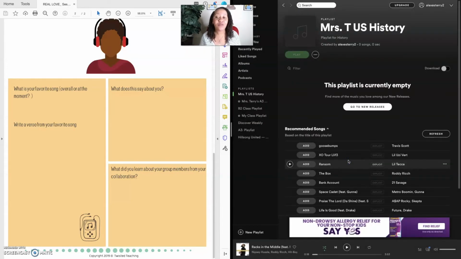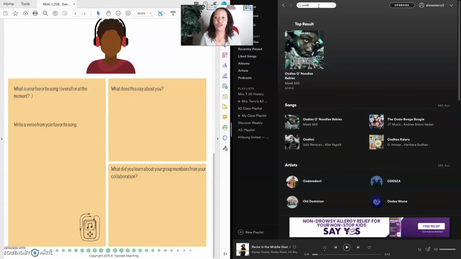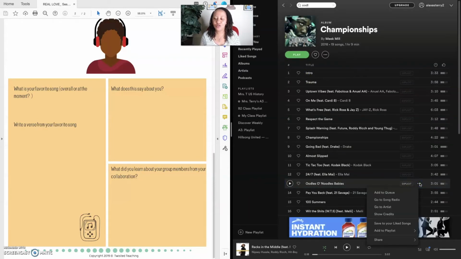Now we want to find music that is going to go on the playlist. So one song that one of my students gave me last year that really told me a lot about the student was Oodles and Noodles. So I'm going to click Oodles and Noodles, and I want to add Oodles and Noodles to the playlist. So if I click these three buttons here, I'm going to go down and I want to add it to the playlist.